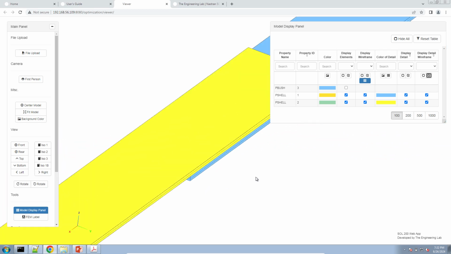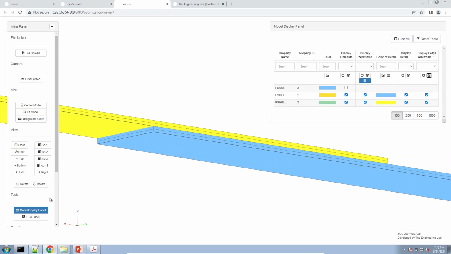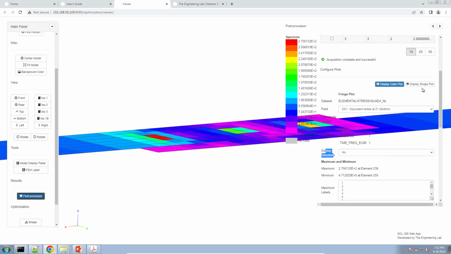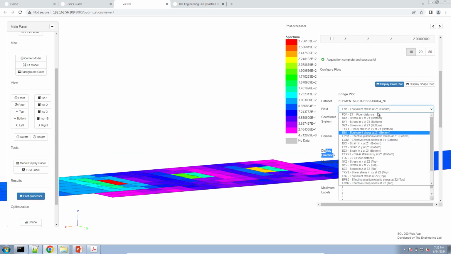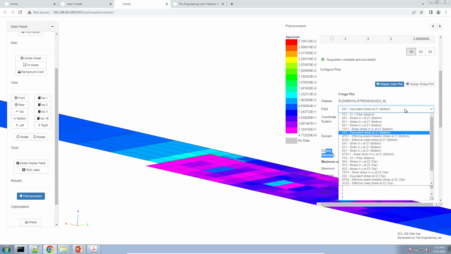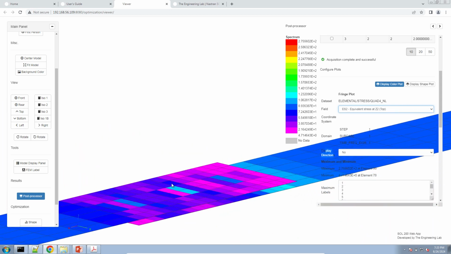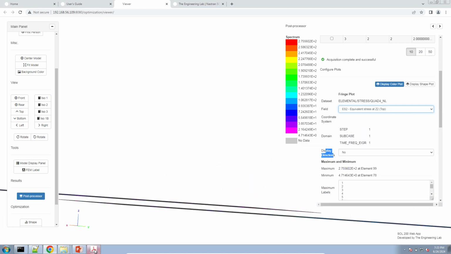So here I'm zoomed out. Again, we saw a moment ago that with the aid of the element coordinate systems, we know that this is the top of the thickness, and this is the bottom of the thickness. So if we go back into post-processor mode, here on the right, you can see that we're looking at the equivalent stress for the bottom of the 2D elements. So you can imagine there's a thickness here, and we're looking at the bottom equivalent stress. If we wanted to know what the equivalent stress was at the top of the thickness, we can select field ES2, equivalent stress at Z2, or the top. And now we're looking at the values at the top of the thickness. So that's how you look at the equivalent stress.